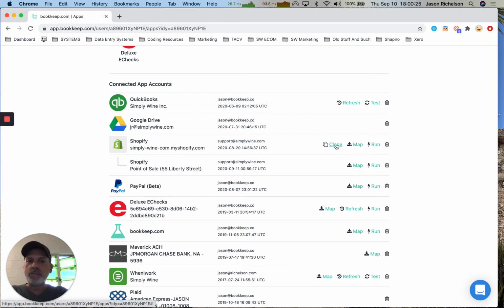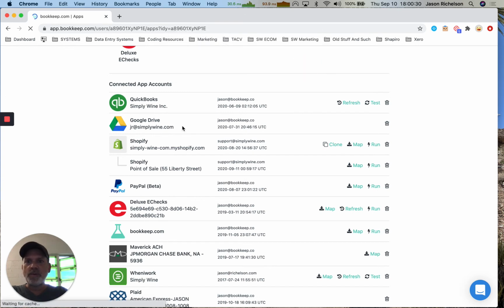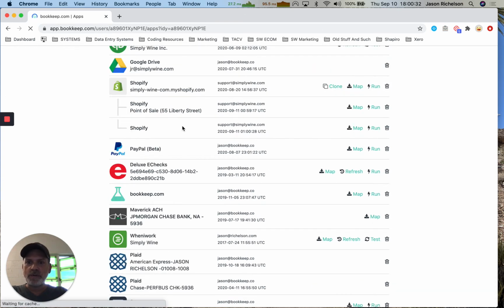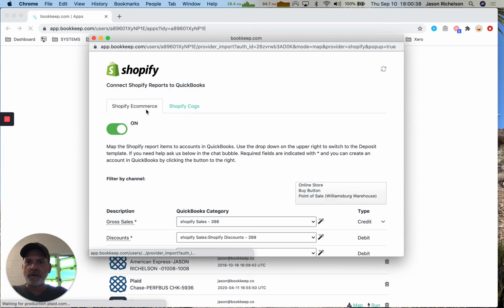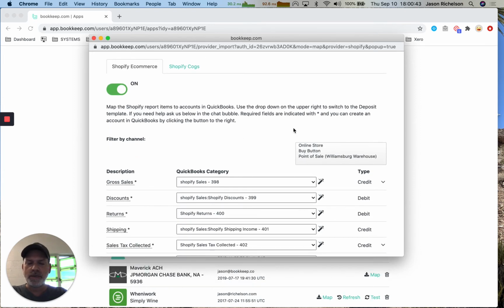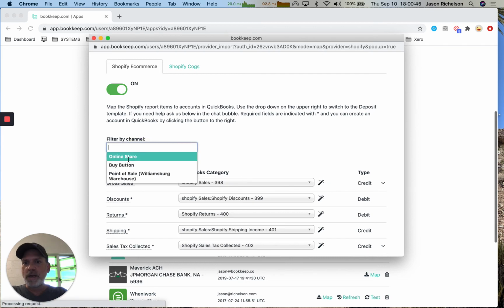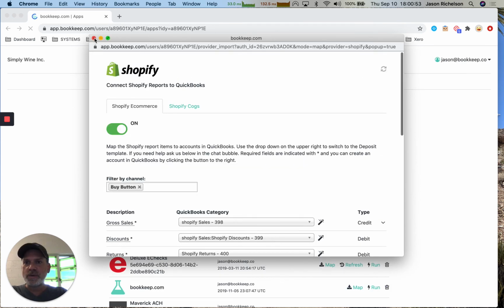You can make multiple clones, so I can add another clone if I want to just separate out into a separate journal entry. Say we can do your Facebook sales or your Instagram sales if you want, or I currently have the buy button set up here. So if I wanted to just separate out my buy button, it would then have its own journal entry with its own potential mapping, could be separate, and its own class.